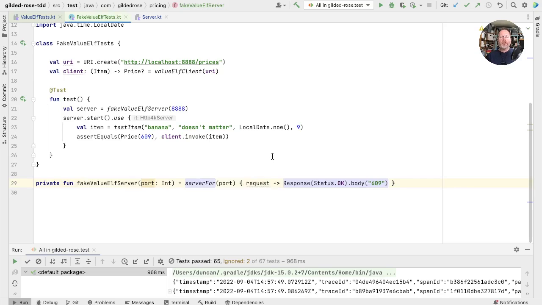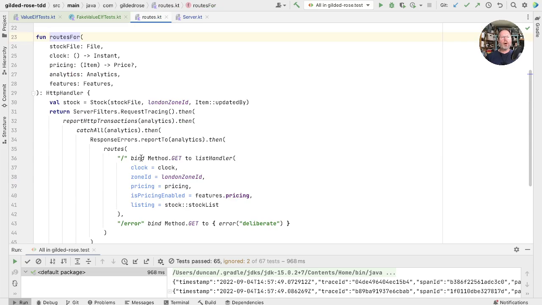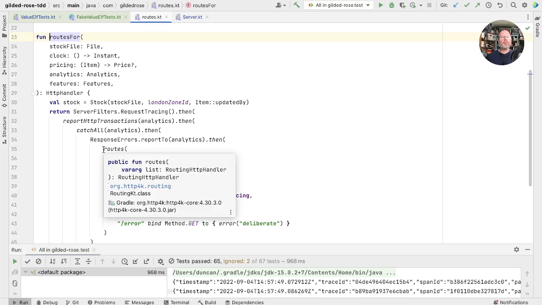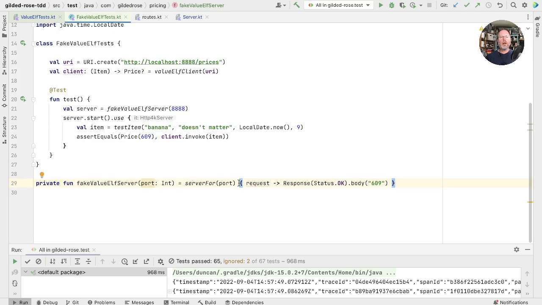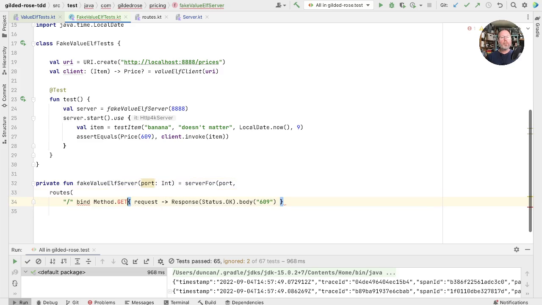Okay, even for a fake server, I think we're faking too much here. What we really want is some routes in here. Let's remind ourselves what they look like. So we say routes and then bind method get to some sort of handler. Let's just take that and put it in here. So this is going to be routes like that. And we probably want to put this in the right path. So that will be /prices. Run that and see whether it still works.